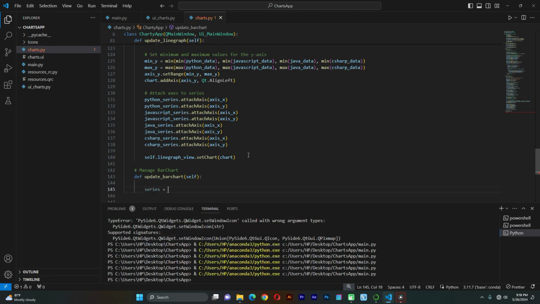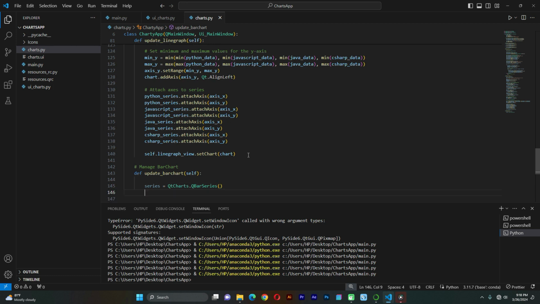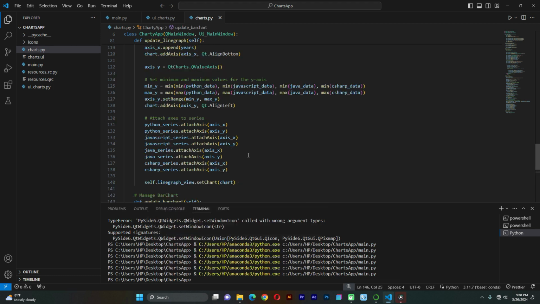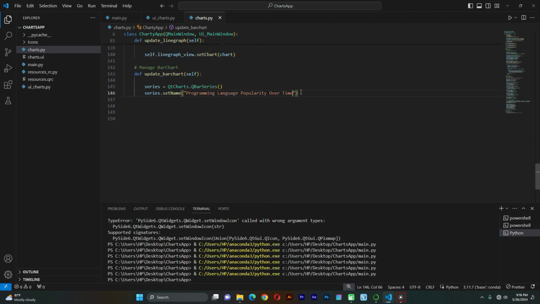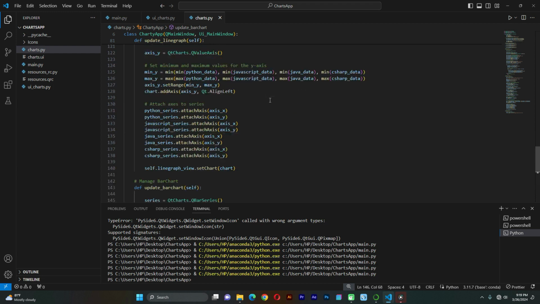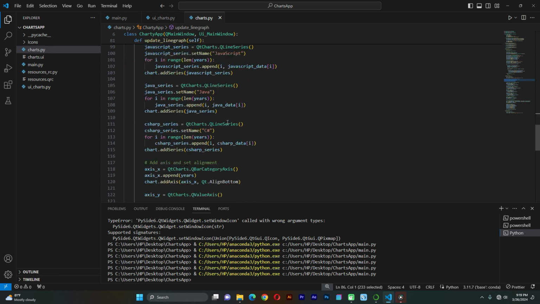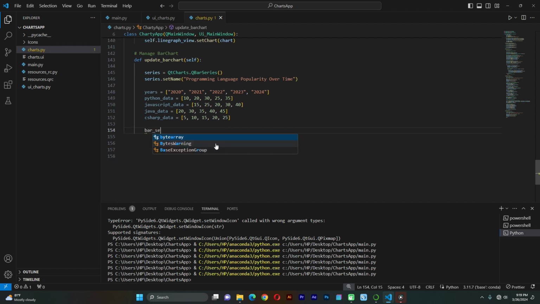So now I'm going to first start by creating the series, QBarSeries. So now we're working with bar charts. Now let's set the name. We're going to call it Python programming popularity over time. So that means we're also going to be handling it in terms of years and all this data. I want the data to be the same, so just copy that, all the lists. Then we're going to be making use of the same data. Alright, let's scroll to the bottom.